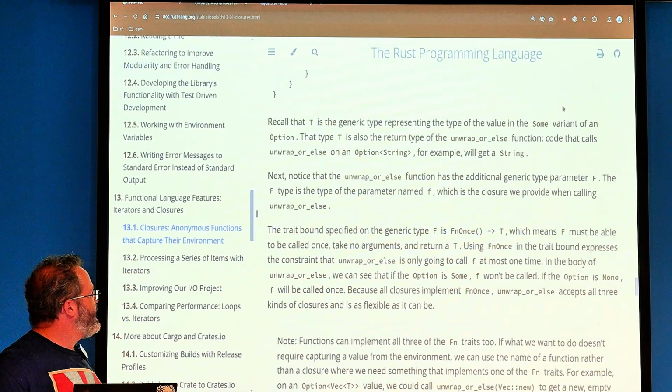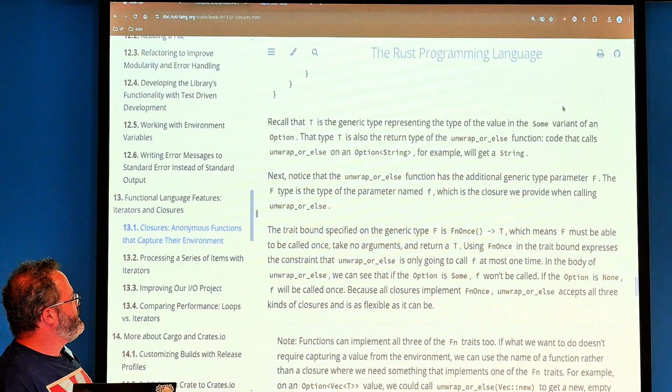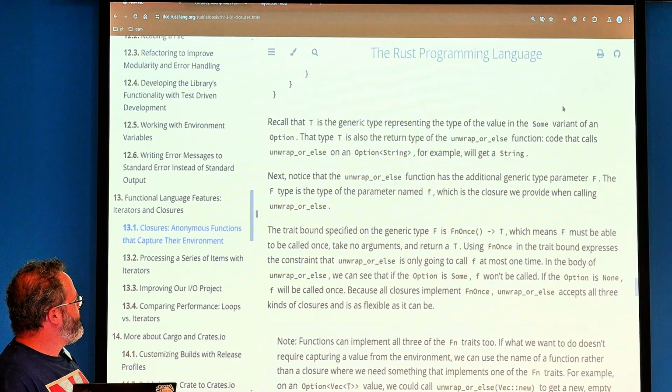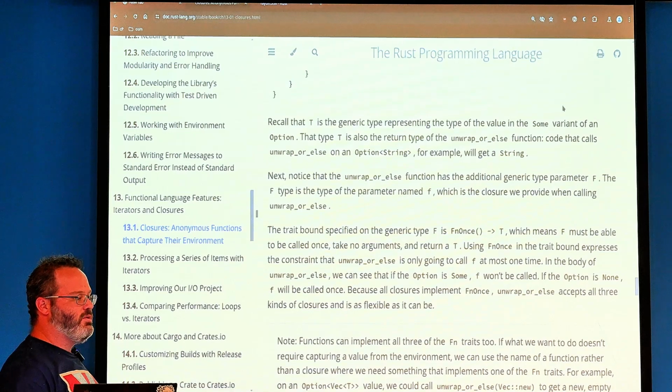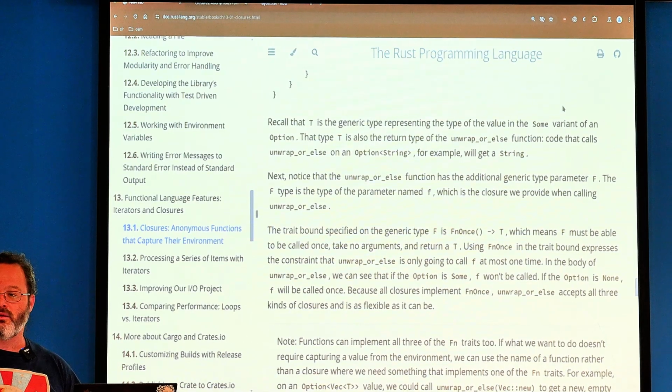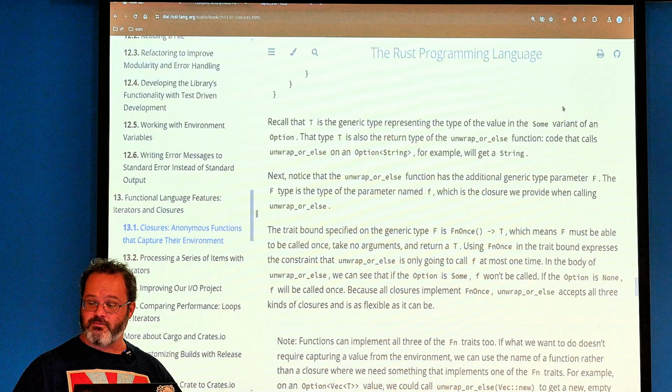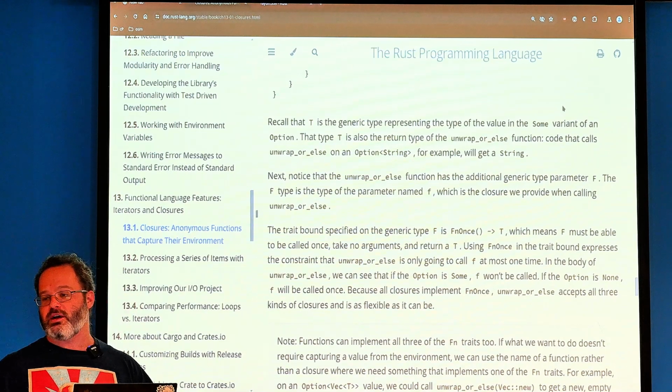Recall that T is a generic type representing the type of the value in the Some variant of the Option. That type T is also the return type of the unwrap_or_else function. OK. Code that calls unwrap_or_else on an Option<String>, for example, will get a String. Right. So unwrap_or_else, in the event that you are calling it on an Option that was constructed with Some value, does nothing. Because then there's no need to unwrap it, right?